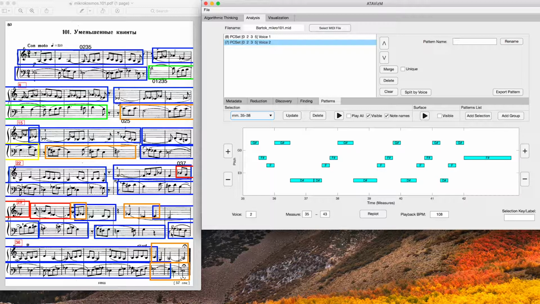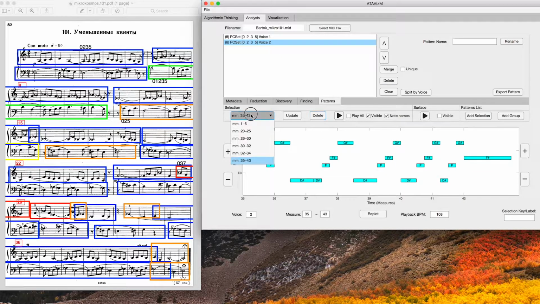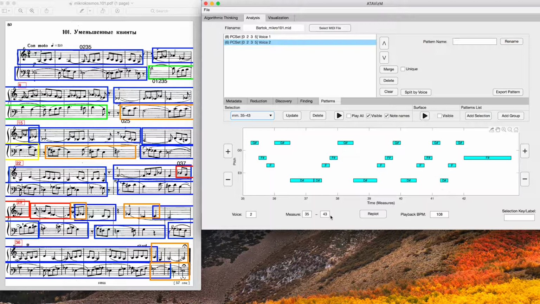35 through 38. And then we also have 35 through 43, which doesn't seem to be right, so I'm going to delete that one. So we have 35 to 43, starting on an A flat / G sharp, going all the way to G flat / F sharp. Perfect. So that's ready to go.